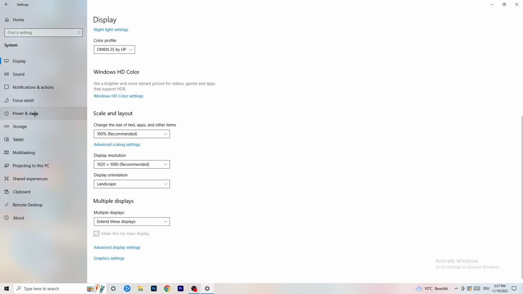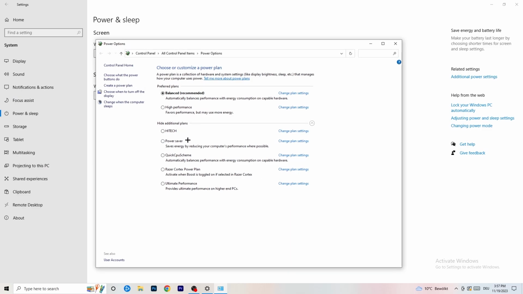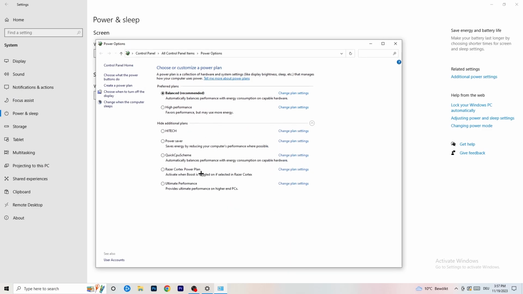Next thing is going to be to go to power and sleep. What I want you to do is, power and sleep is really simple. I want you to basically go to the right-hand side where it says additional power settings. Now you need to click on this little check mark also. You now have 6 options.